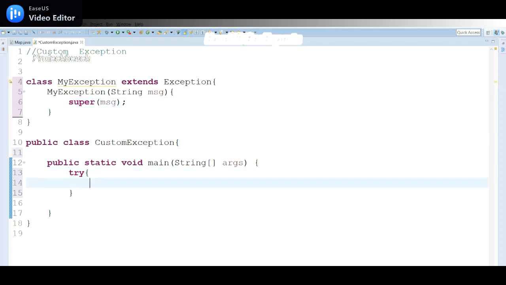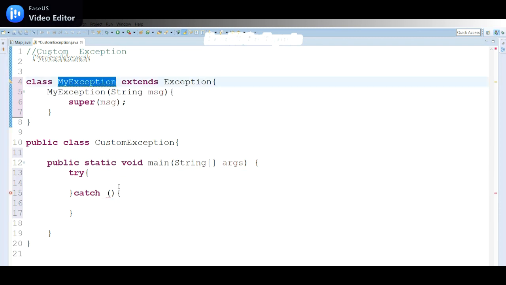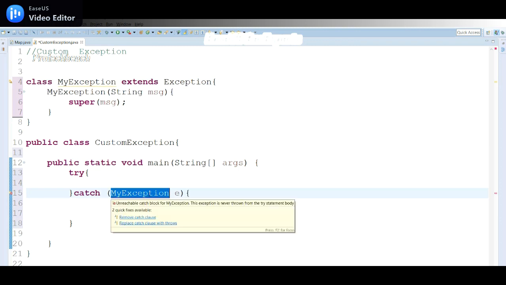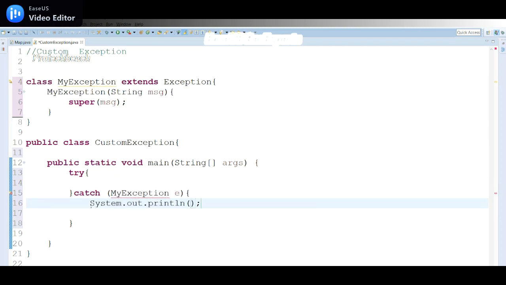Let me use a try-catch block because I need to catch the exceptions. I will catch MyException e, so whatever exception is thrown, I catch it as MyException. Let me print something like "something went wrong" and the message, using the object name e that I mentioned here.